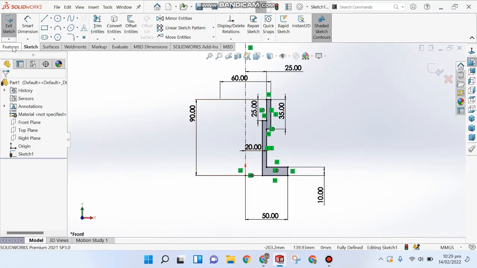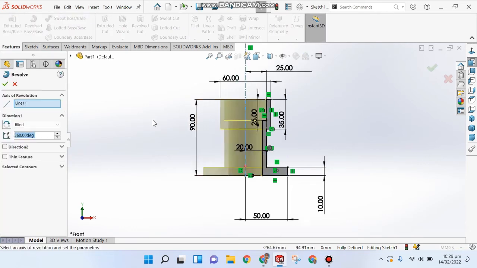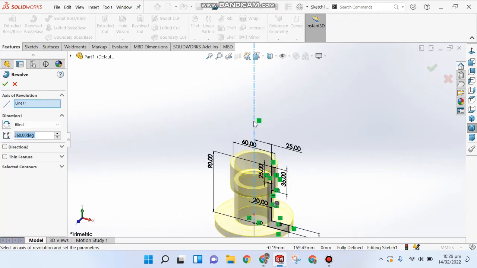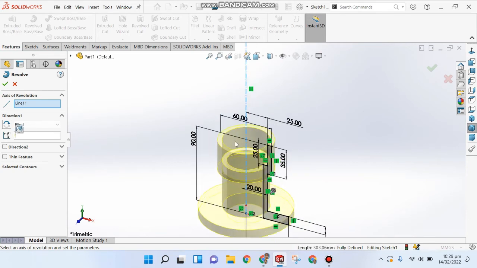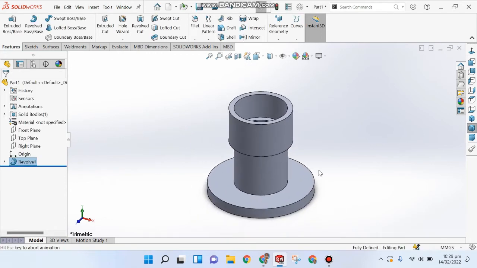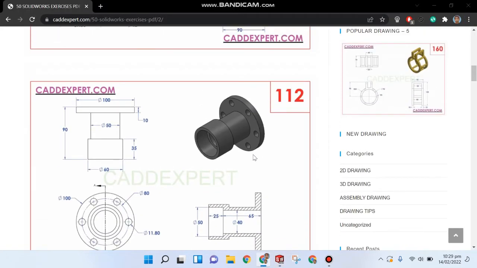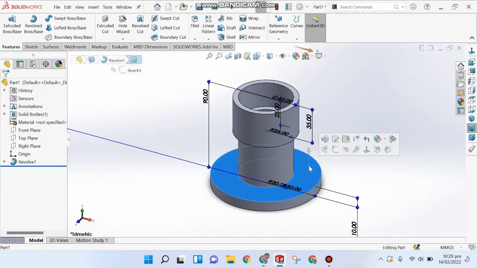Okay, let's go to features, revolve. As there is a center line, this feature already revolves the whole geometry around it, so that's looking good. Okay, our part is almost complete. Let's add some circles here.